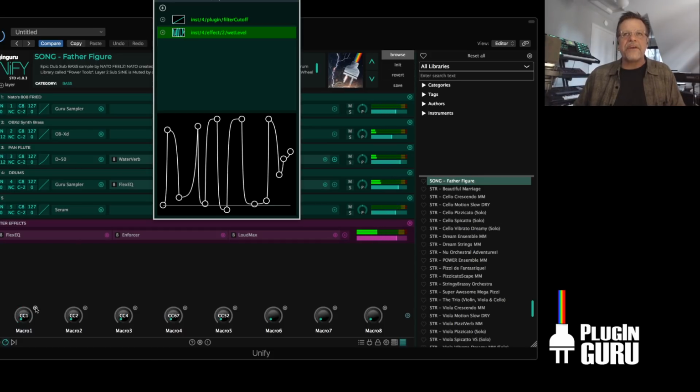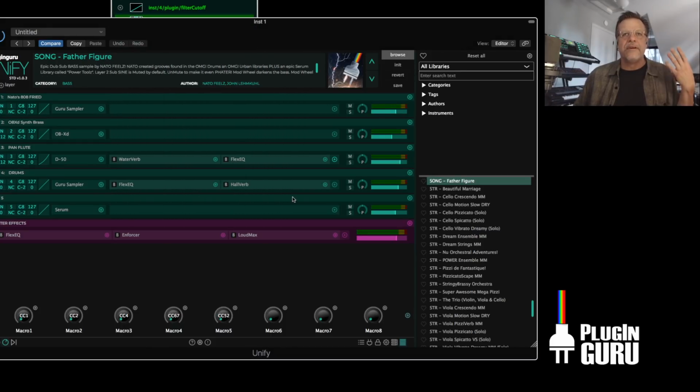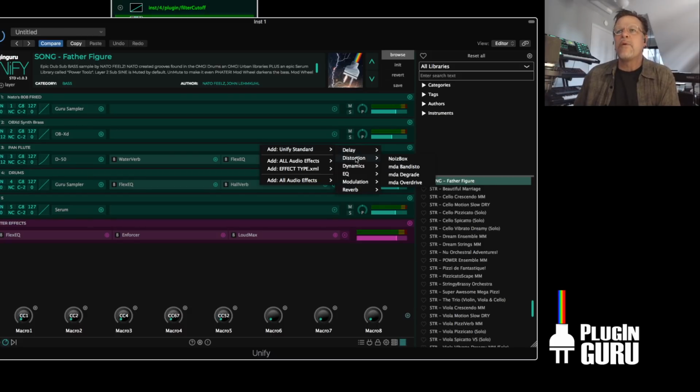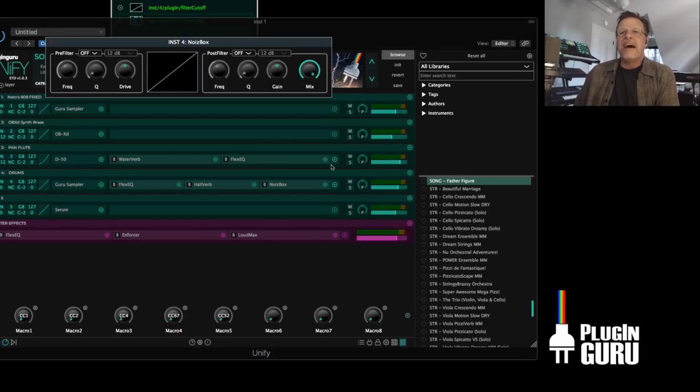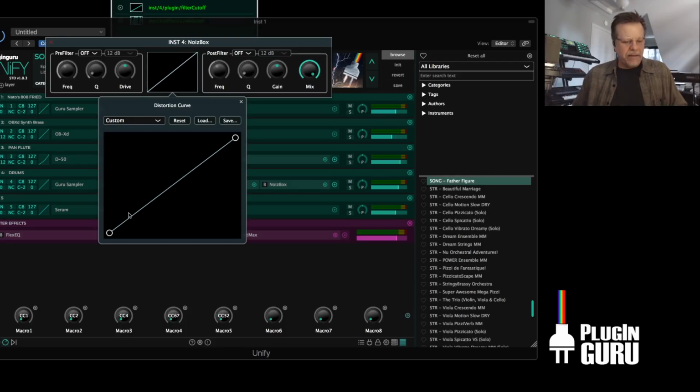There's a lot of people saying that Unify is just a mind-blowing sound design tool, and it's because you can easily do stuff like this without even thinking about it. After that, let's make it even more weird. Let's add Noise Box, and I'm going to go to my favorite custom so I can play it, and it's going to get loud, so watch your speakers, please. I'll try not to blow you out, but.